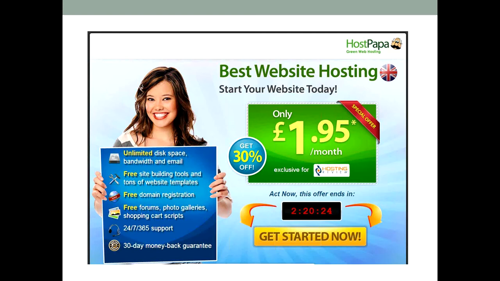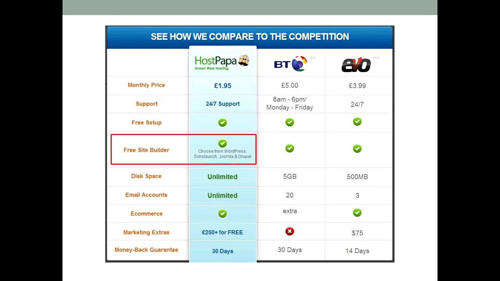But if you let them do that, then it will belong to them and not to you, so I don't advise that. They do offer unlimited disk space, unlimited bandwidth, unlimited email, and a 30-day money-back guarantee. If you browse a bit further down, you can see that they offer to install software automatically that you can use to build your site easily. They give you a choice of WordPress, Joomla, Drupal, or their own product, Soho Launch. Any of these would be more than adequate to build a website for a dental practice.